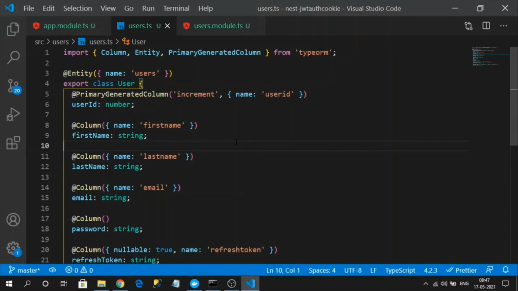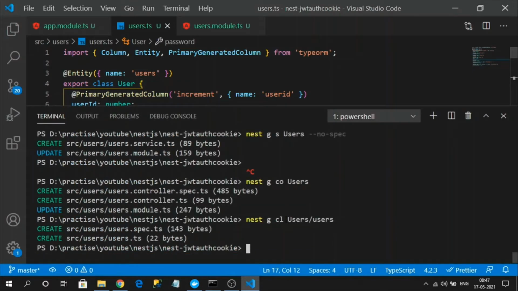So for implementing our logic, I need to create two classes like request object and response object. These are like model classes. So let me create them. So let me create first a request object for registration payload.